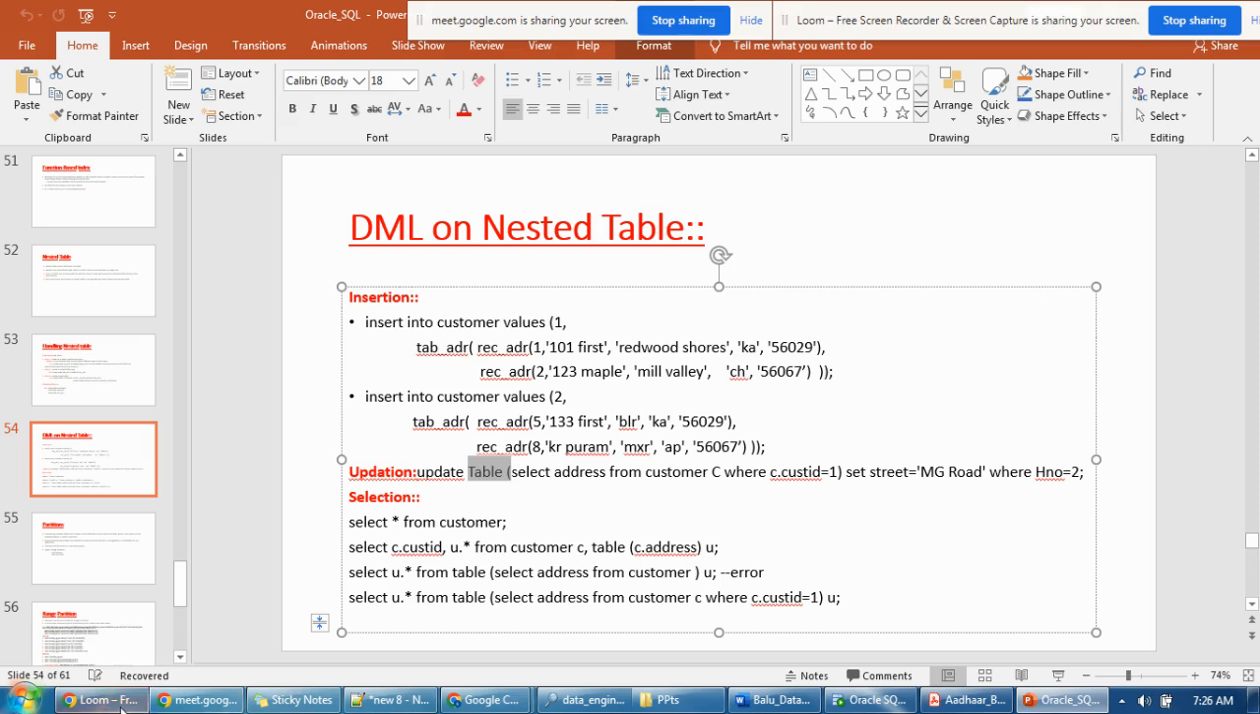Table of parse JSON, like that you will use, right? Same way here also, it will do. We have to do the same thing. Update table of select address from customer, and you have to filter the particular customer id, and you need to update the particular columns information whatever you have written in the record type.